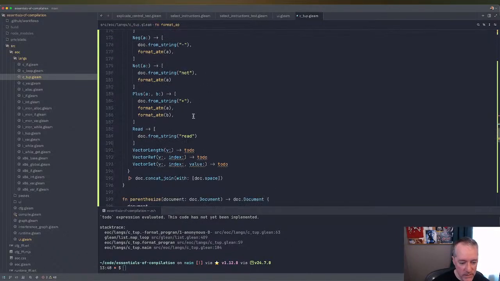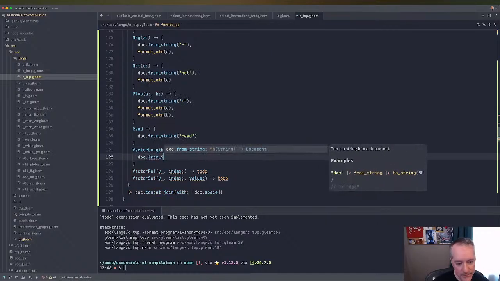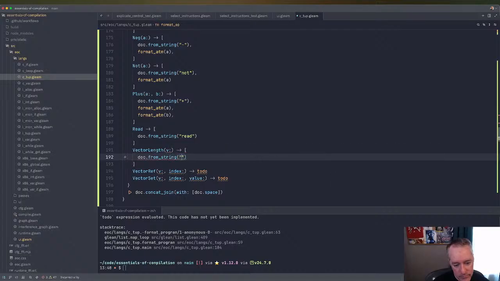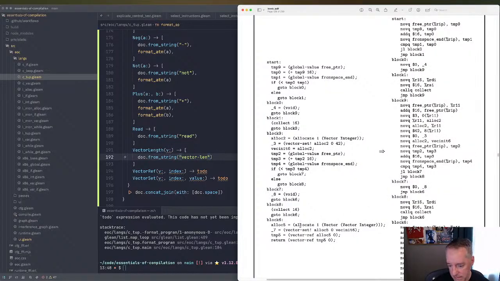And we're nearly done with this. So vector length is going to be, I think it's vector len.